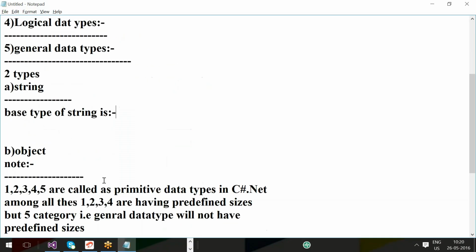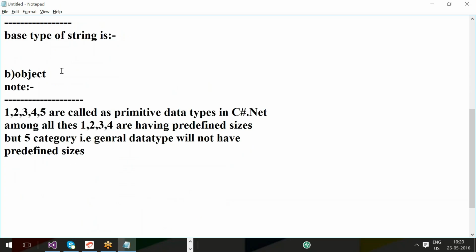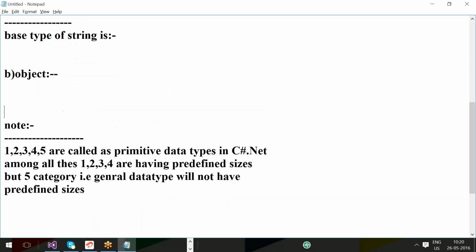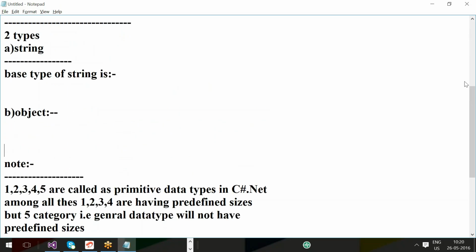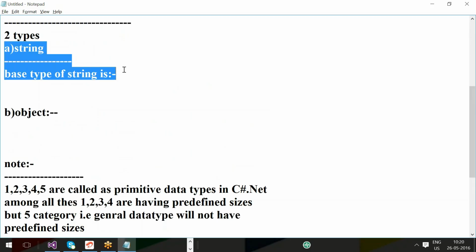Next category is object. What is the predefined size for string, Shravya? There is no predefined size for general data types. Very good. General data types will not have any predefined sizes.